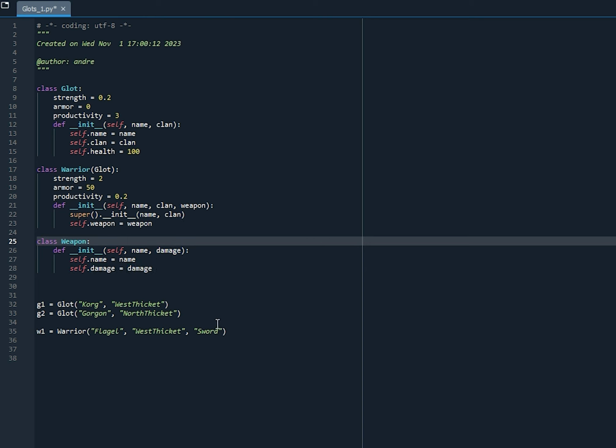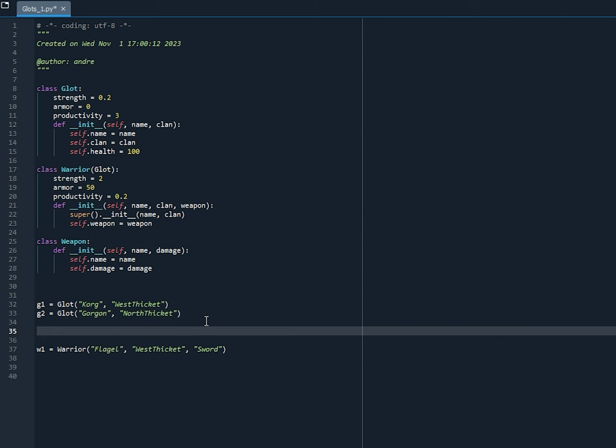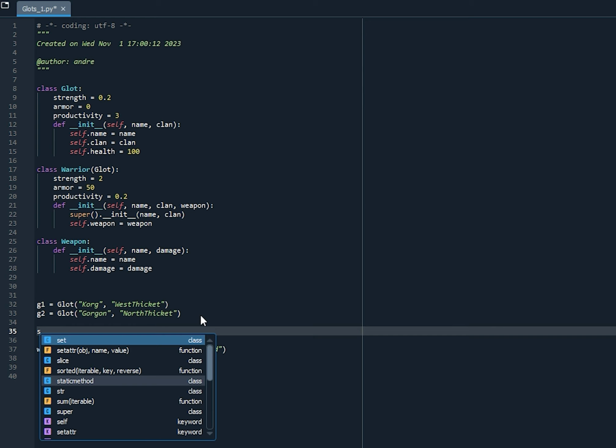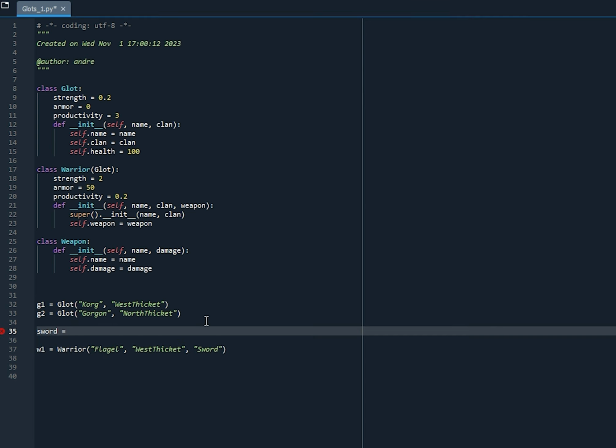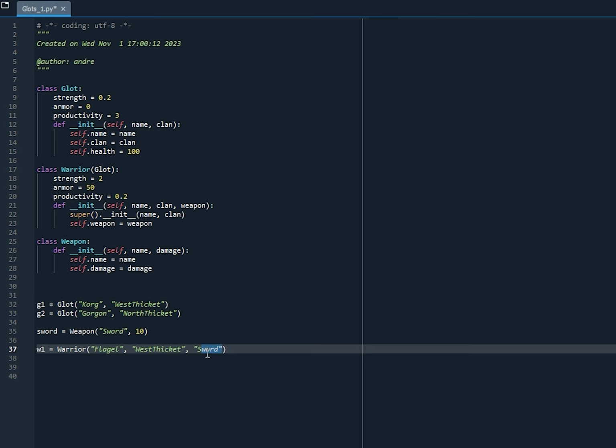Okay, so let's go down here, and before we create our warrior, let's create a weapon. Let's call it sword. And sword is going to be a particular instance of the weapon class, and its name is sword. And let's see, what would be a good sword damage? Swords, let's say, has a damage of 10. Okay. And now let's change our argument in our creation of warrior 1 here to just be sword, which would be the actual instance of the weapon class. And let's run our code, make sure we don't have any errors.